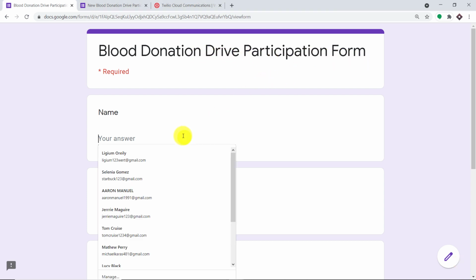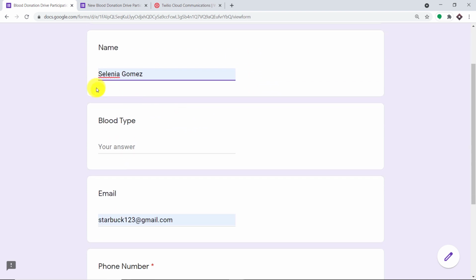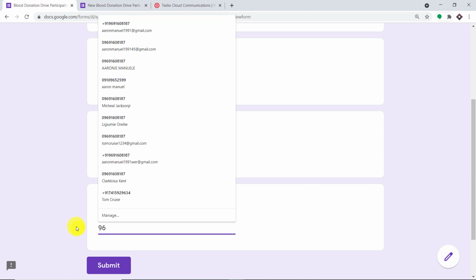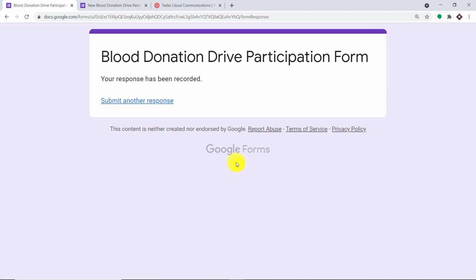So imagine this, a person called Selena Gomez is filling in the form. Her blood group is O positive and this is her email. And let me just type the phone number of Selena Gomez. Okay, so this is the phone number of Selena Gomez. Let me just add this. Okay, yeah. So let me just click on submit.